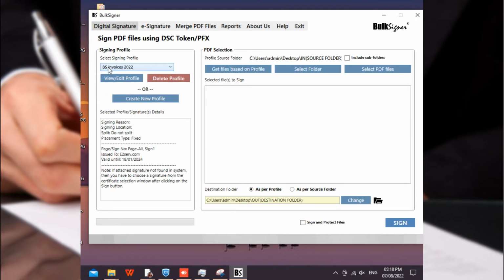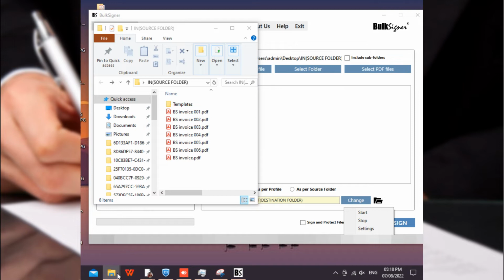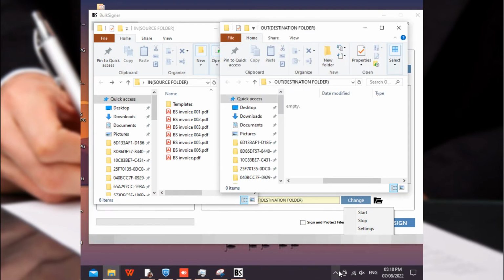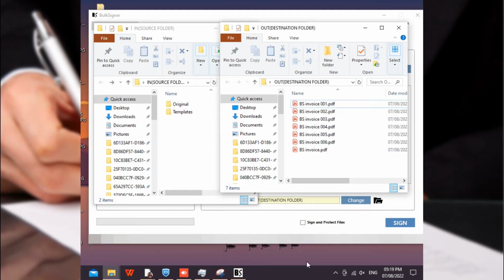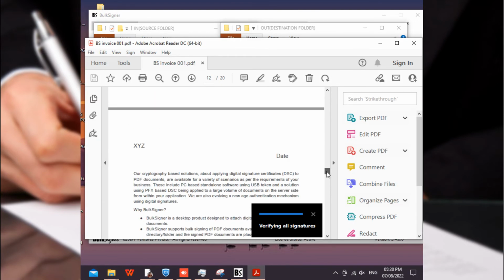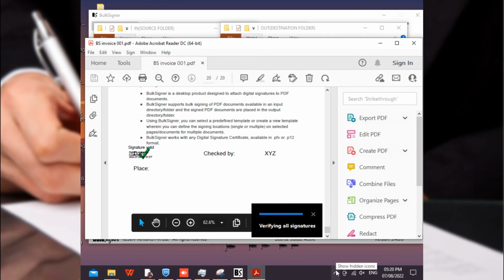To see the process, I will keep source folder and destination folder open on screen for better understanding. Now click on up arrow on taskbar and right click on BS logo to start the process. As you can see, the documents are shifted to destination folder and original folder is created in source folder, which contains unsigned PDF documents. As we can see, the documents are signed with green tick verification.